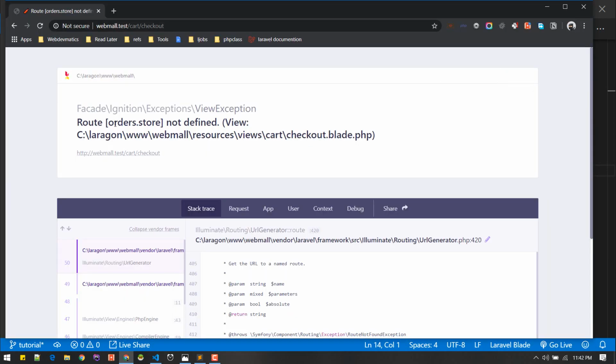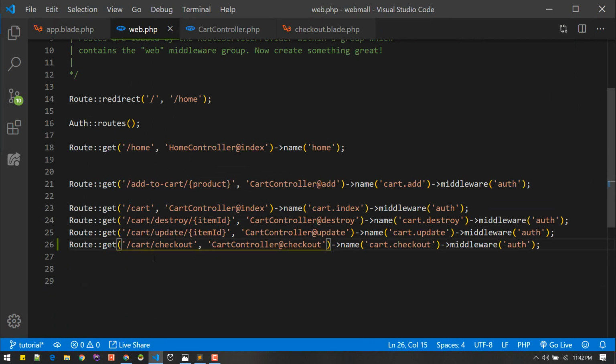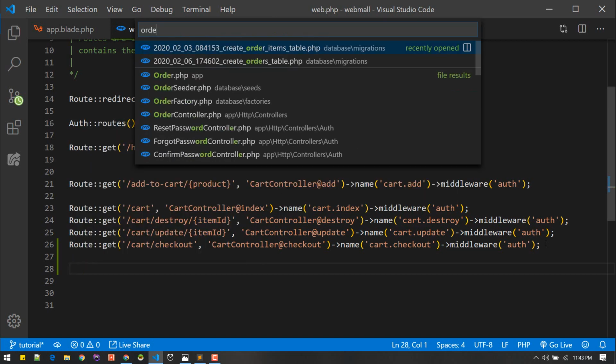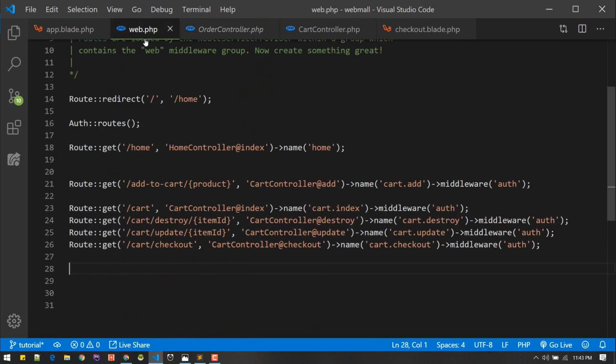Of course, it is saying orders.store is not defined. Let's define it. Go to web, and we have just created the order controller. We could define all the resourceful routes, but what I will do instead is Route::resource orders, OrderController. That's it. So we will create all the resourceful routes.